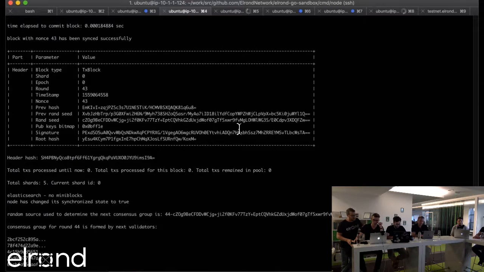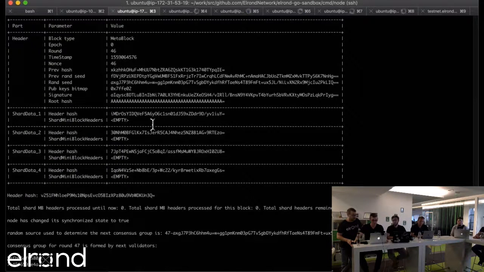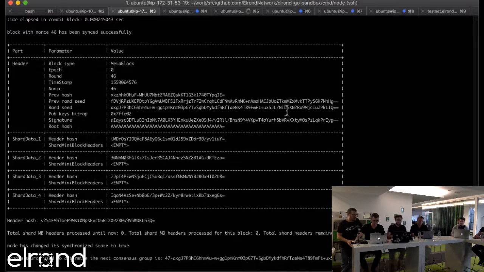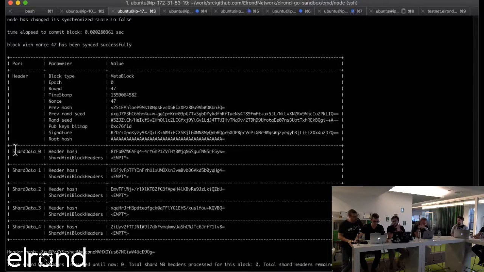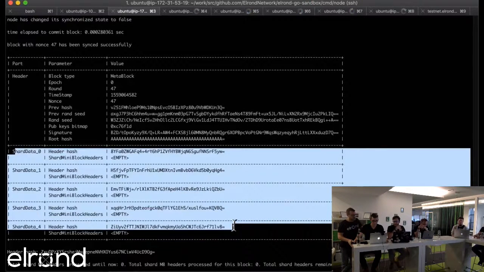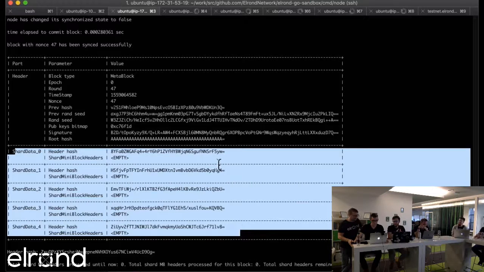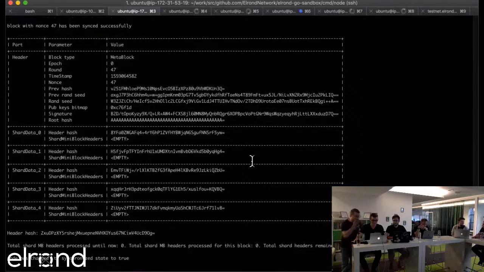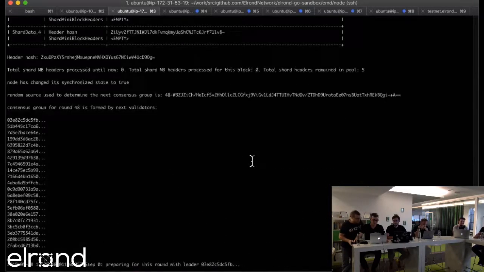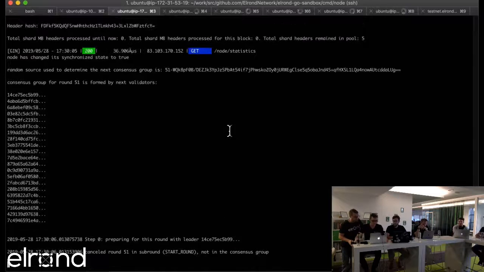Of course. Okay, we can also take a look at the meta chain. Here we can see the meta chain block, which notarized all the headers which arrived from the shards. We now have 5 shards, and it seems that all the 5 shards were notarized here. Okay, awesome. I will just move forward and start putting some transactions in blocks.